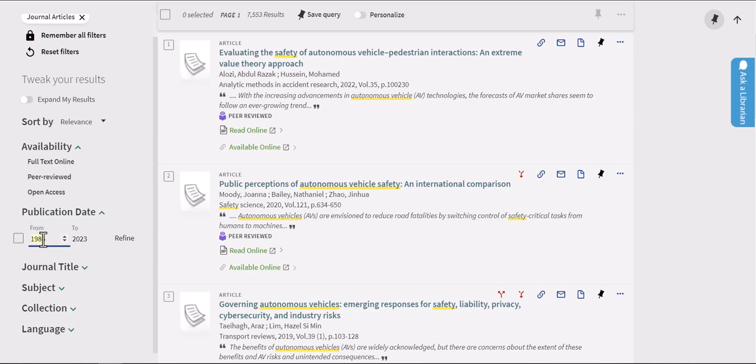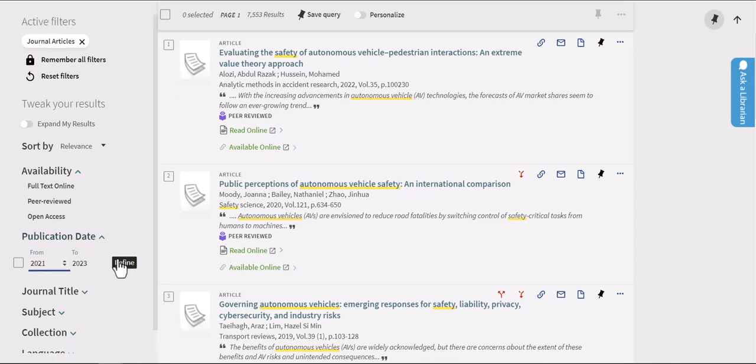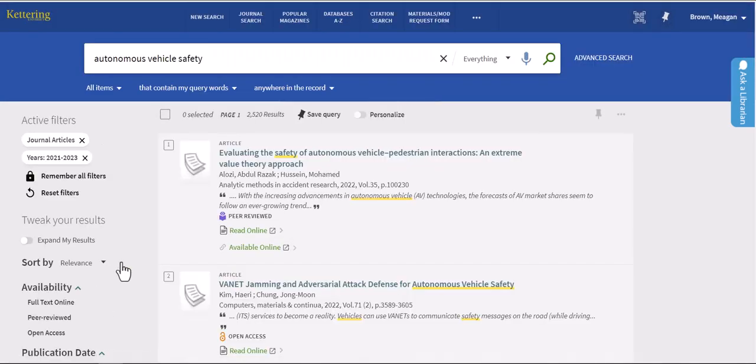This one's defaulting to 1986, so I'm just going to do something a little more recent and then click refine. And this allows you to find only the most up-to-date articles or books on a topic. So just remember that it can definitely help you out when you're doing your searching.